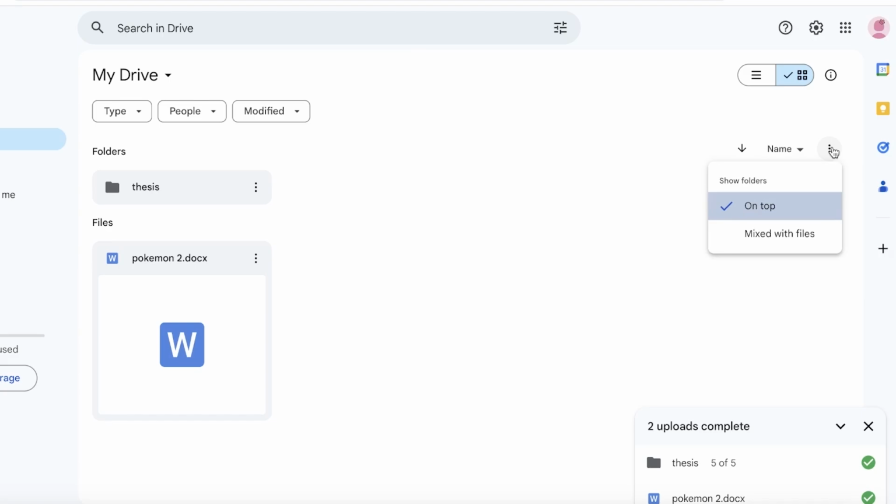Because if you are storing a lot of stuff in Google Drive, you want easy accessibility. And for that, you can keep your folders on top. This can make sure that things that you have organized in folders are accessible to you at any time, and things that are just files can be listed down below.